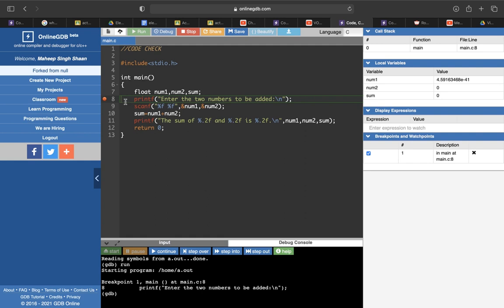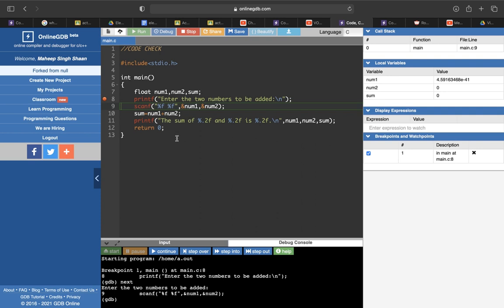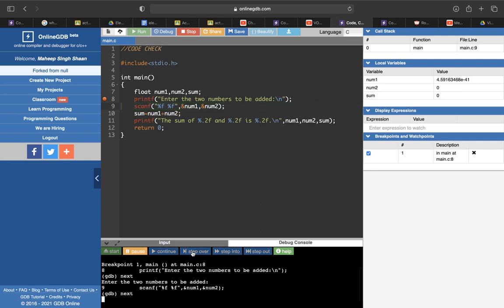Basically, if you see this green line row, I do step over. It has gone to line number 9. What it means is it has executed line number 8. Similarly, I step over. It has executed line number 9. Since it's a scanf statement, it's asking me to give an input. So now it is asking me to give an input.